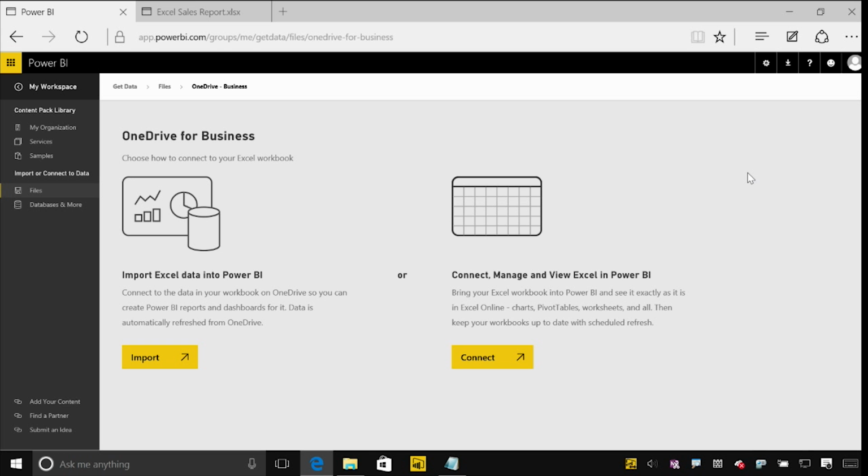Now I get an option here. I can either import that data into Power BI, and what that's going to do is connect the two together and actually go and create Power BI reports and a Power BI data model within Power BI. The data stays in OneDrive, and it's just being refreshed then on a schedule as you would do for any other data refresh. The other option on the right hand side is to leave all of that stuff in Excel and just view it, the charts, pivot tables, worksheets, everything that's in that file through Power BI. So let's start with the import option.